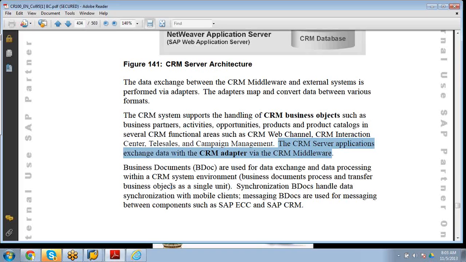Then take this one. These are very, very important. Business documents are used for data exchange and data processing within a CRM system environment. You take that bracket point also. Business documents process and transfer business objects as a single unit. Otherwise, it has to go table by table, field by field. So what it will do is transfer as a single unit.